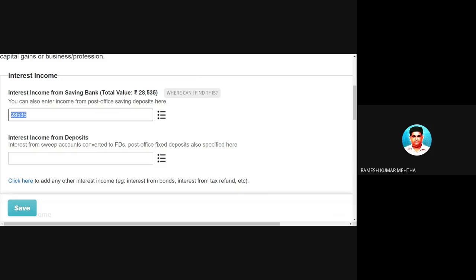For example, he has savings accounts in five or six banks and has found that 15,000 rupees was interest income from savings bank. Number two, you have to enter interest income from deposits. If the assessee has deposited some amount in a fixed deposit of a bank or post office fixed deposits, you have to enter all this data.